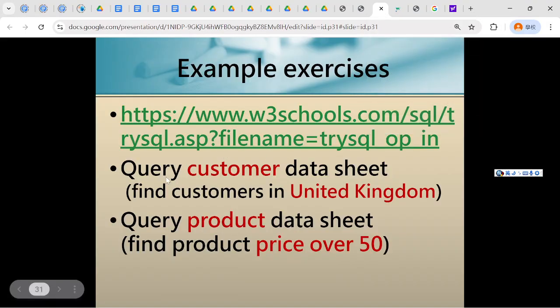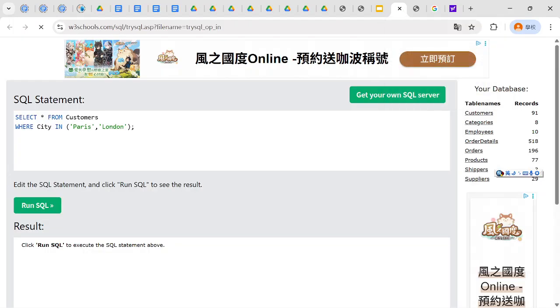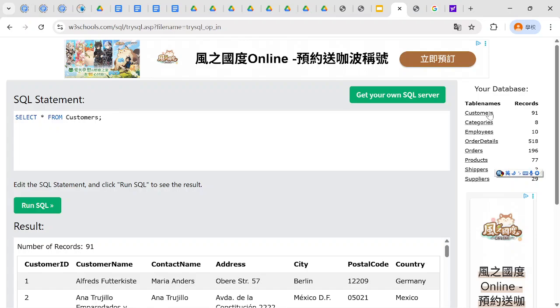And now I want to query the customer data sheet. So now I want to find this. Customer is here. So I delete this. How do I find this customer? I select all the columns of here. Select star from customer. Okay, I could just press this, and when I press this, okay, I do this again.